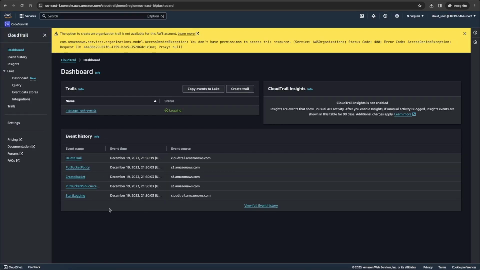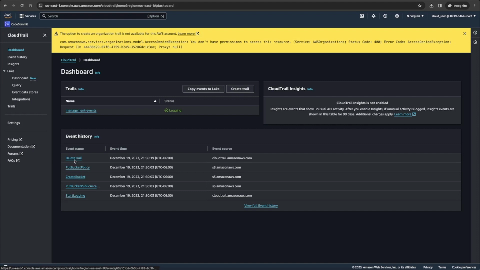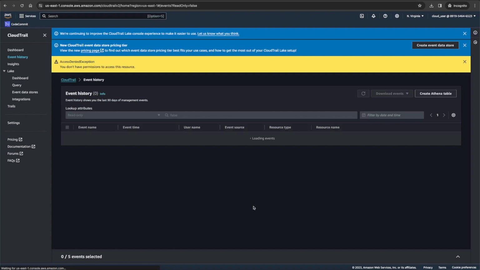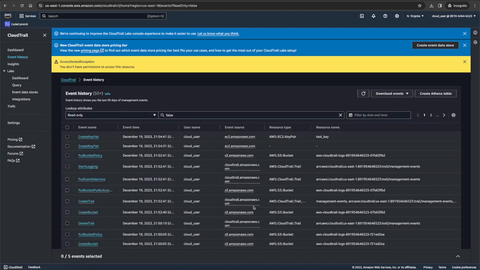So you can see the event history is showing up here itself. I don't even have to go to the S3 bucket and download the file, but you can see that what I did was I deleted a trail just before I started recording. I created a bucket, and a policy was created and associated with the bucket, and I started logging. If I look at the full history, this is coming from the event history that this logs.